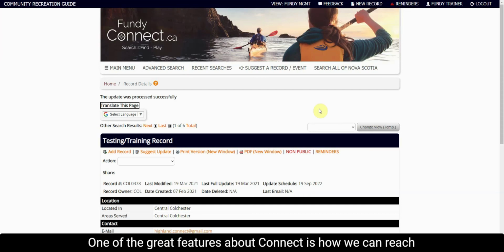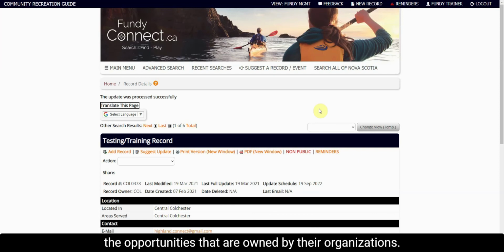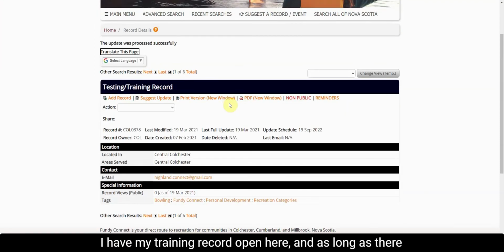One of the great features about Connect is how we can reach out to organizations and request updates from them about the opportunities that are owned by their organizations. So to do this, individually on one record, we'll do that first. So you open up a record.